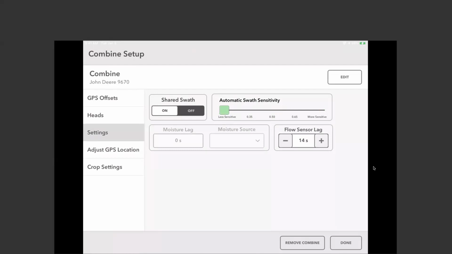And then the last one on this page is your flow sensor lag. That's the amount of time it takes from the grain to hit the cutting bar until it hits the pedal. Typically, an easy way to measure this is as you begin pulling into a pass, just take a stopwatch and start the timer as soon as your grain hits the cutter bar. And then as soon as it starts coming into the tank, stop your timer and then take off about 1 or 2 seconds.